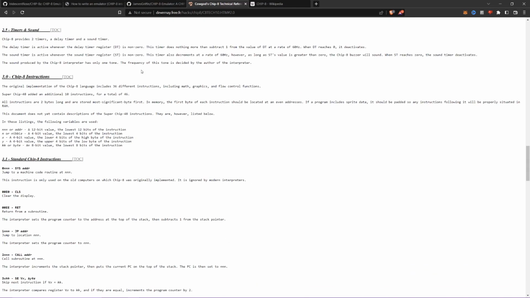The delay timer, basically, you just subtract 1 from the value of the delay timer at the rate of 60 Hz, and when the delay timer is 0, it deactivates. The sound timer is active whenever the sound timer register is not 0, and it also decrements at the same rate. However, it will always play the buzzer sound while it's greater than 0.